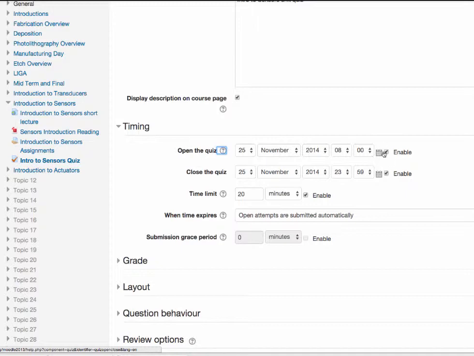So you can enable or disable this. Some people do asynchronous and some people do synchronous teaching. Asynchronous is you let the students go at their own pace. So you would not enable any of these, right? The open and close dates, you wouldn't enable any of those, and that means the quiz is open any time of day, anytime they want. So if you disable it by unchecking the enable button, then these dates have no meaning.